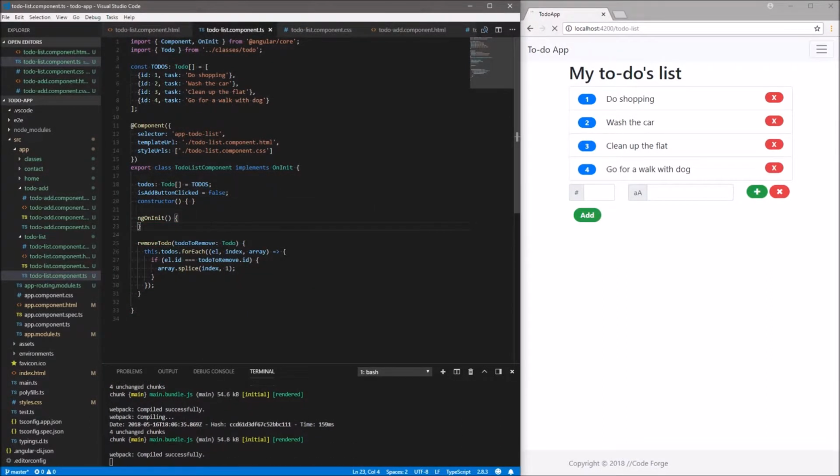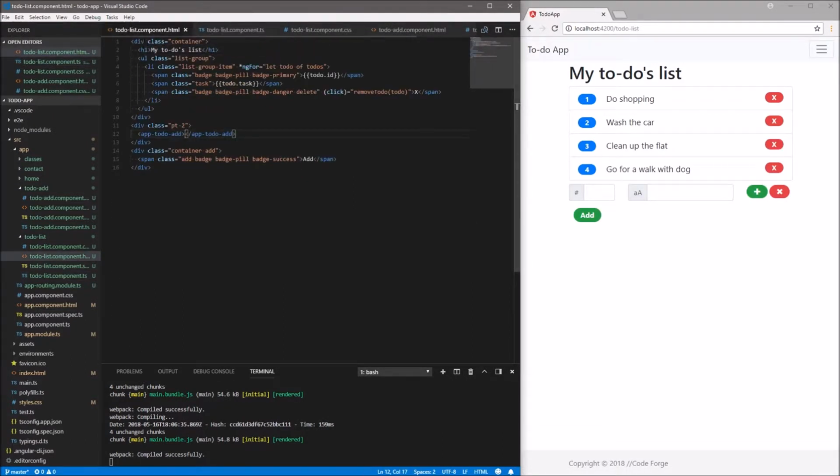Now let's save it and let's go to the view, and over here we can control what we want to display and what we don't want to display using an Angular directive, and it's called ngIf. So we go to the container of our form, and over here we type asterisk ngIf, and after this we define the condition. In our case, we just will check the isAddButtonClicked variable. So if it's true, we will display the form to add new to-dos.